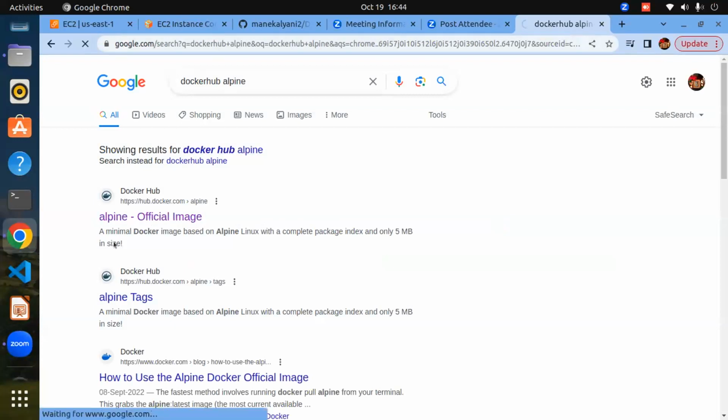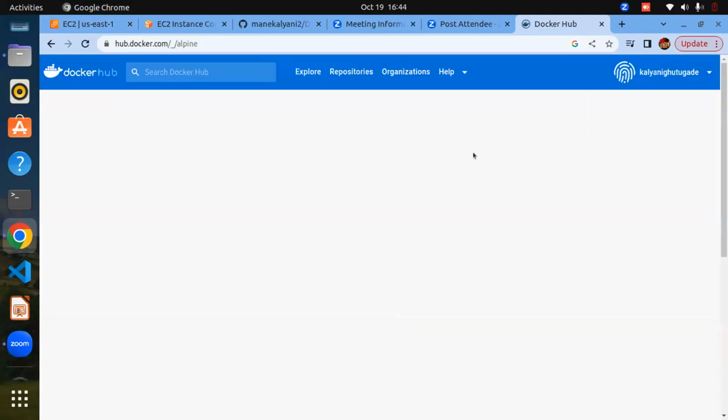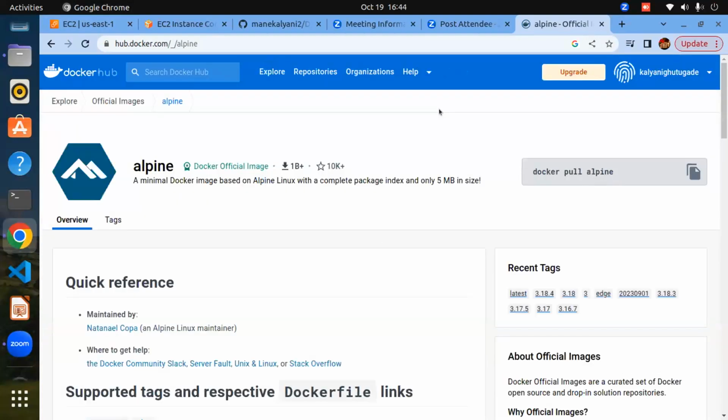Alpine. Okay. So what is this Alpine? We can say Alpine is a Dockerized version of Alpine Linux. It is a Linux distribution and it is very lightweight and more secure. Similar to your Ubuntu, your CentOS, your Red Hat Linux, we have one Alpine. It is also Linux based. It is also an OS.